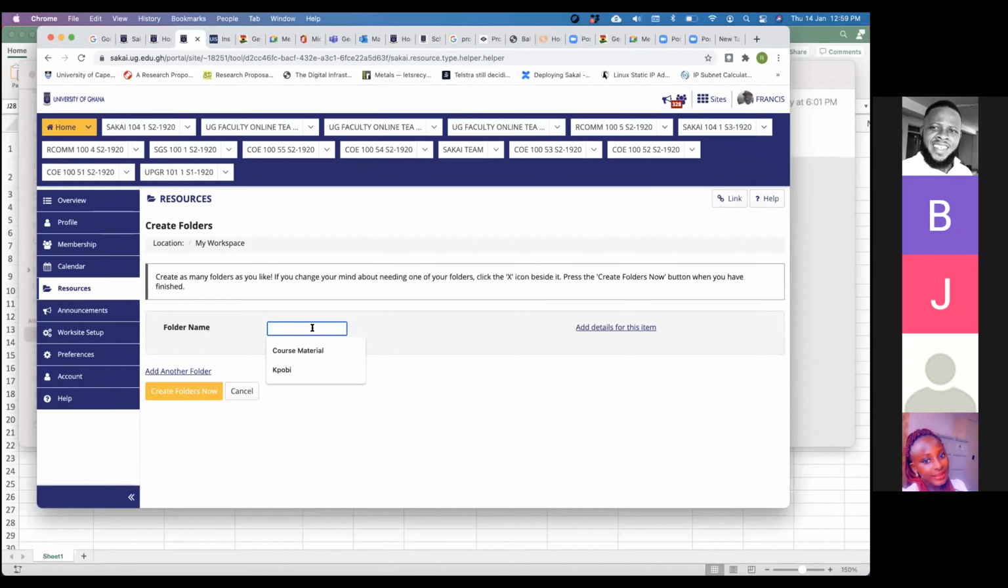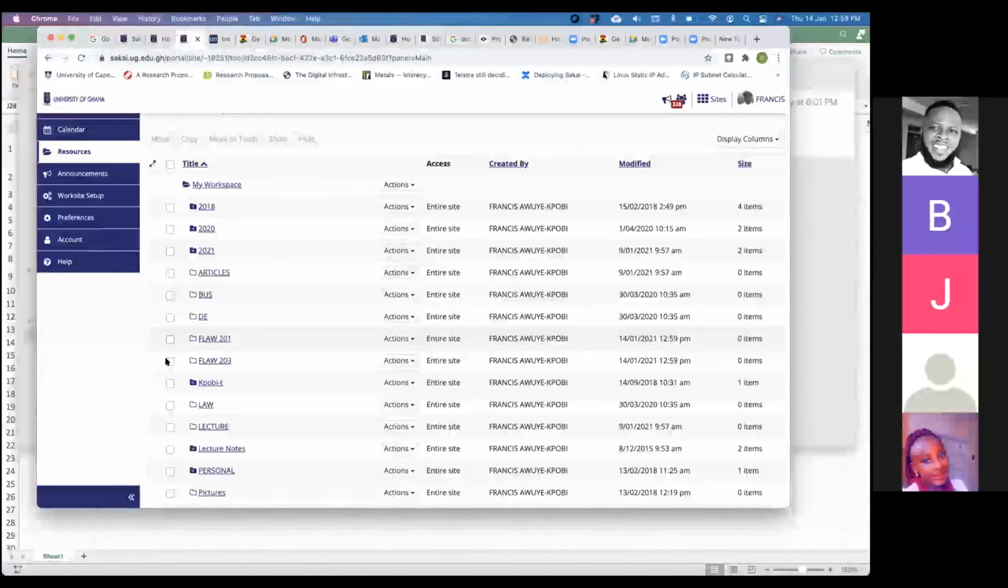For instance, I want to create a folder called maybe my course, floor 201, all right? And you have the add another folder tab here, meaning you can create multiple folders at the same time. So I want to create another one called floor 203, okay? And create folders now. You click on this and you see these are the 2 folders that I've created, floor 201 and floor 203. And if I want to delete these 2 folders, it's a simple thing.